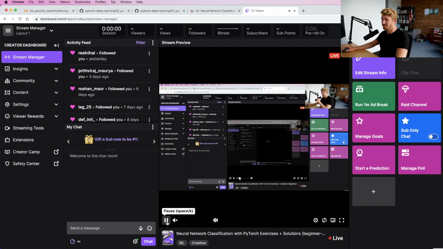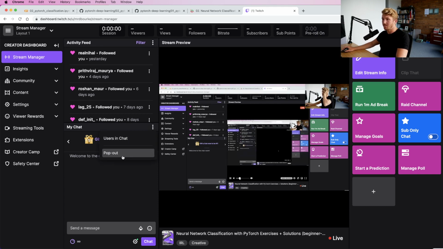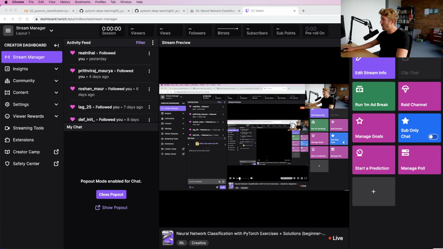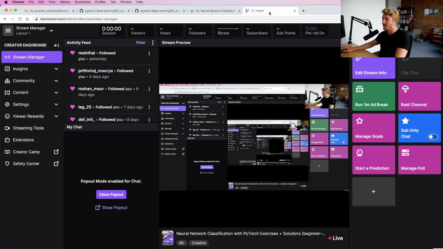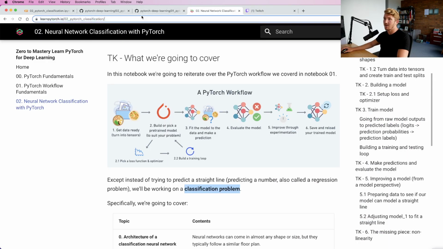Looks like we are. Okay, so we are going to be working on some neural network classification problems with PyTorch. Now, if you're not sure about PyTorch or about neural network classification, that is fine. We're going to code this all from scratch, and all of the materials that you need are at learnpytorch.io.